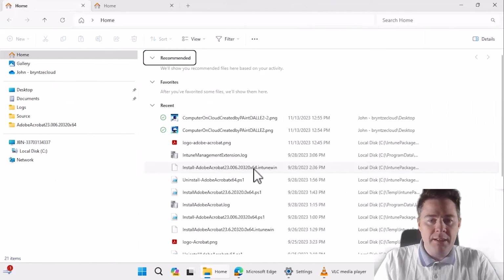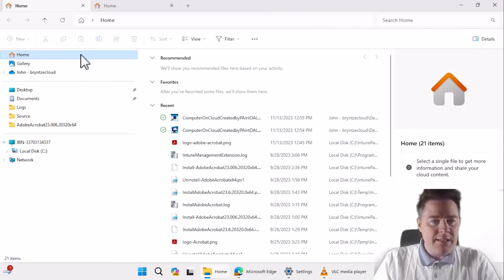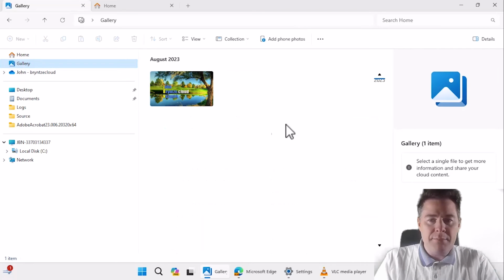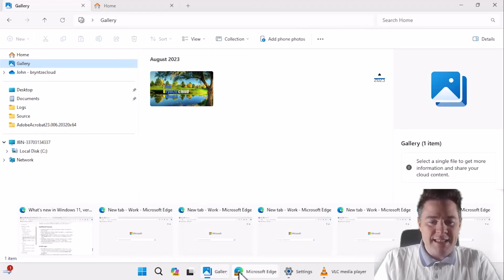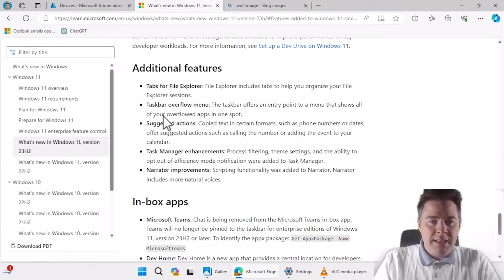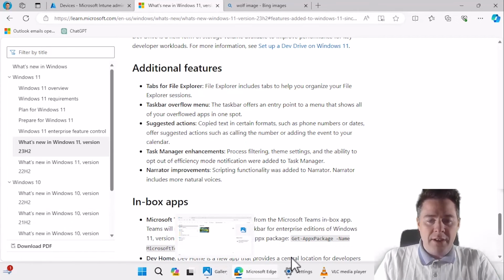So for example, does it look so different? If we click details, yeah. Then you have the gallery where it finds all the images. Well, it should have found a bit more, right? The new one, it's probably an index. And what else does it say is new? Taskbar overflow menu, suggested actions. Okay, that depends on the file type, of course.